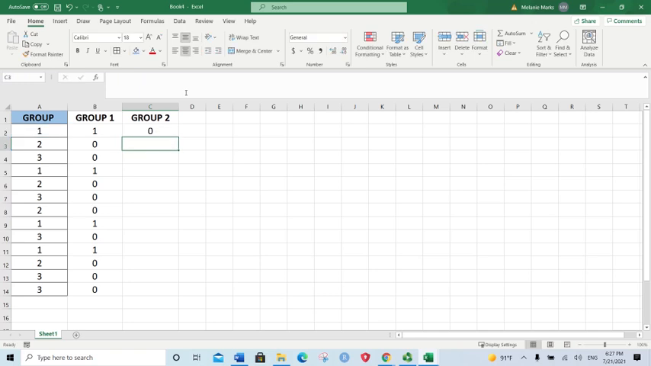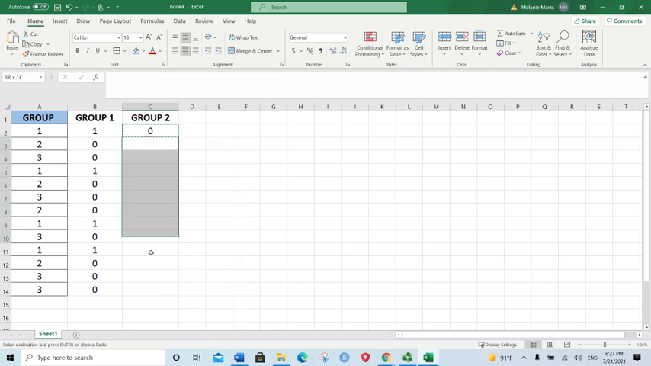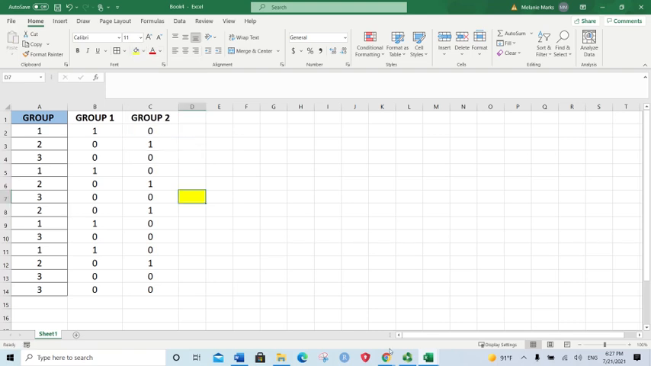So now we've got our group 2 dummy. Copy it down. And let's eyeball that. Does that look right? Yes. So for example, right here, let me just color that in so you can follow me. We automatically know that that's group 3 because group 1 is 0, group 2 is 0. So I only need 2 variables in our categorical dummies to create 3 categories.